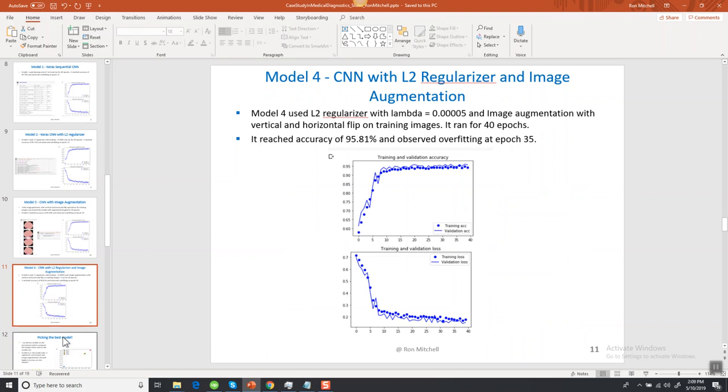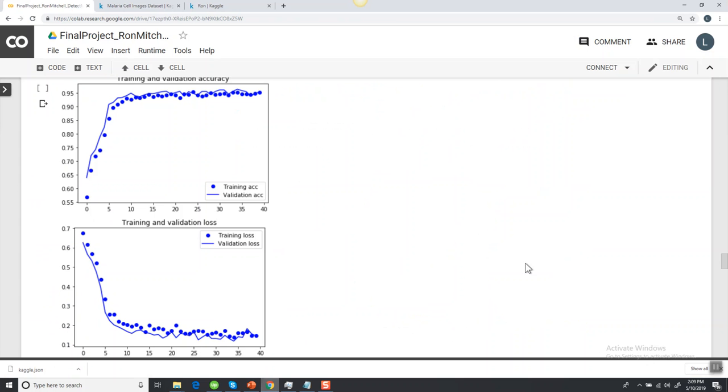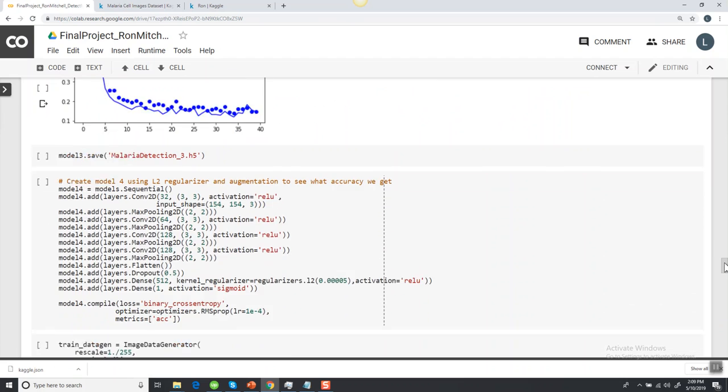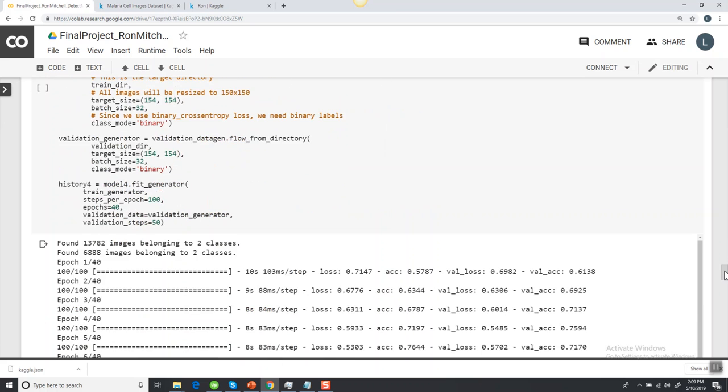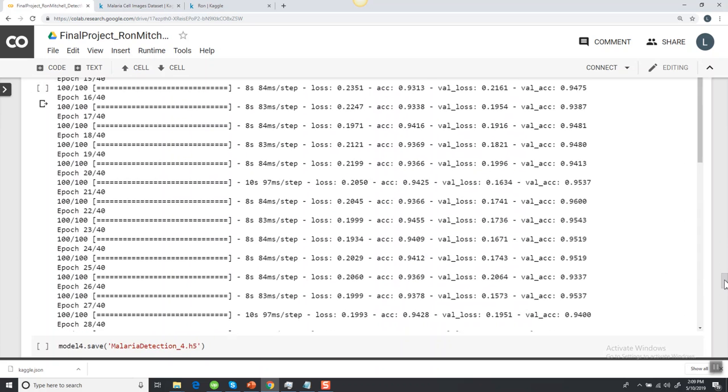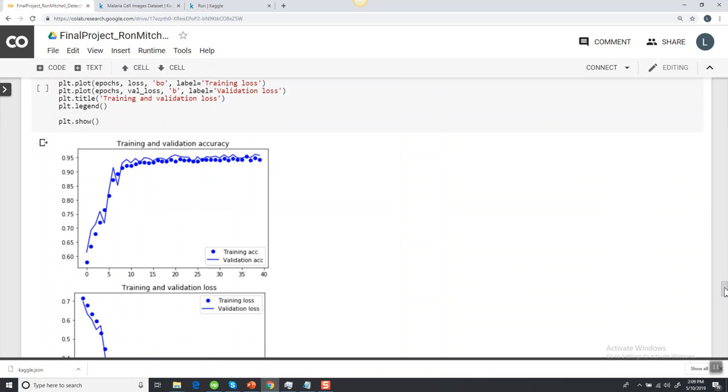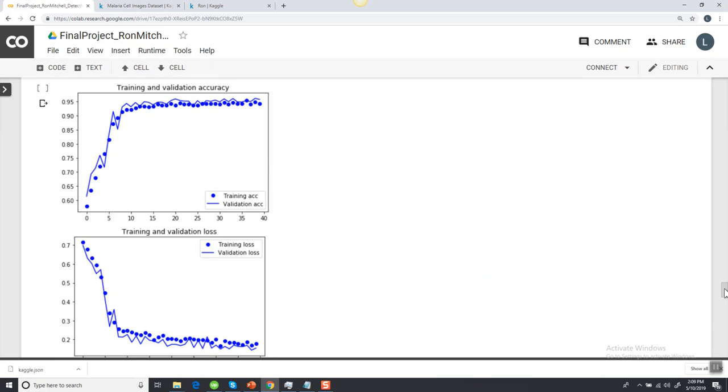Finally, I decided to use L2 regularization and image augmentation techniques together in model 4. I used L2 regularization with lambda equal to 0.00005, and I used Keras image generator for vertical and horizontal flip augmentation operations for the training set. Validation was not augmented. Model 4 trained for 40 epochs and gave the highest validation accuracy of 95.61%.